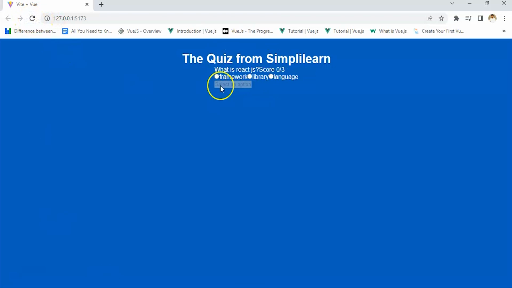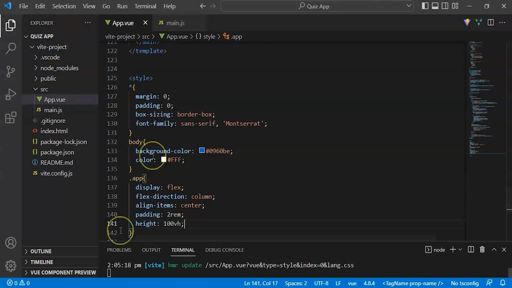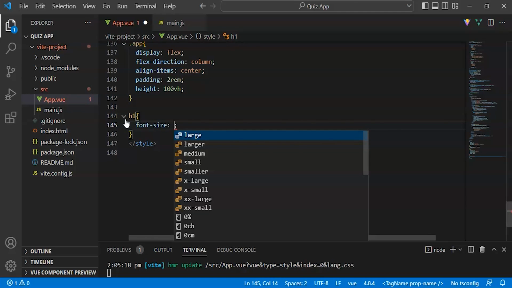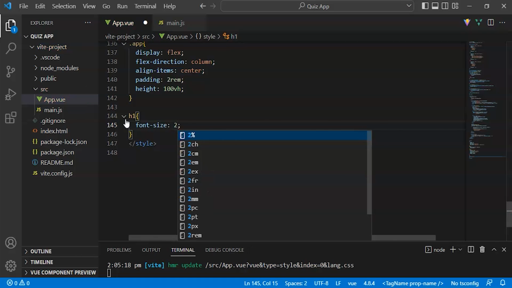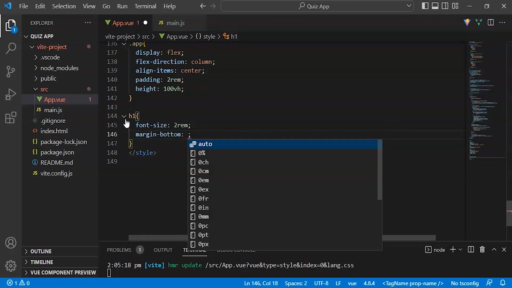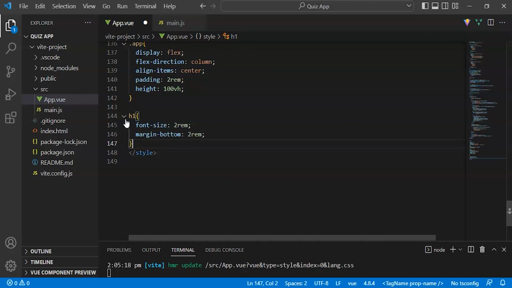Let's do some styling here inside that. Get the h1 tag, and inside this, let's give it a font size of 1 rem will be fine. Let's give it 2 rem. Not that, margin. 2 rem. Save it. After that, we'll fetch the quiz part.